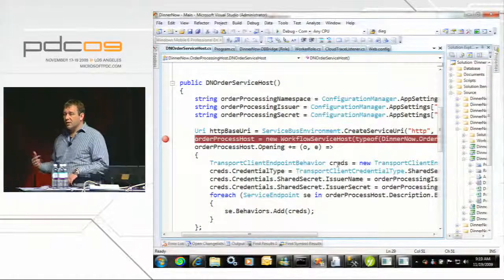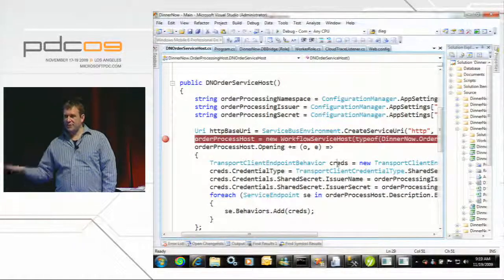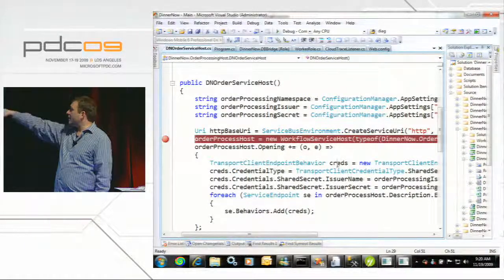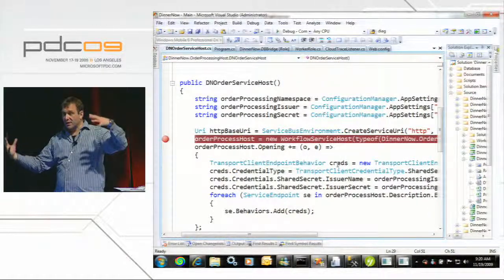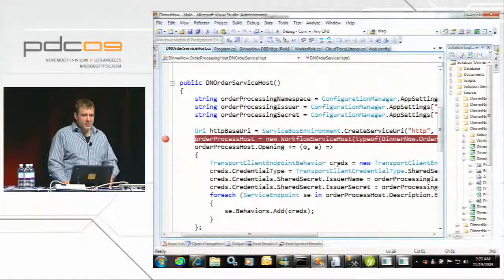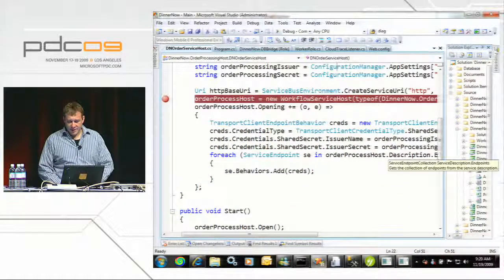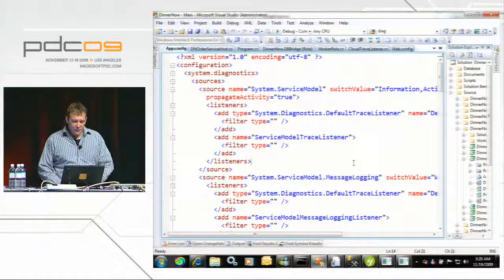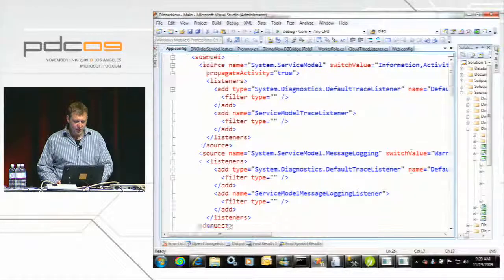We're adding the transport client credentials, so the necessary credentials to actually be able to open up a connection into the service bus. We add that to all the endpoints that the workflow engine automatically adds, and then we start this, and this WCF workflow service is automatically listening. For that, we need a little bit of configuration. This is just the tie-in again that we've seen before, the tie-in of the diagnostics into the CloudTrace listener, so we can look into that too.